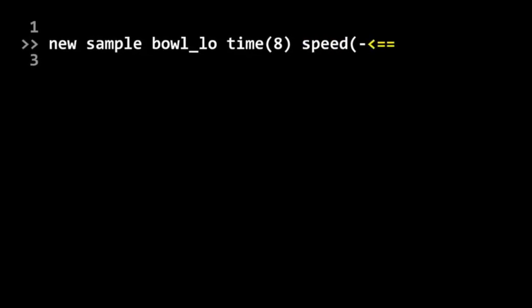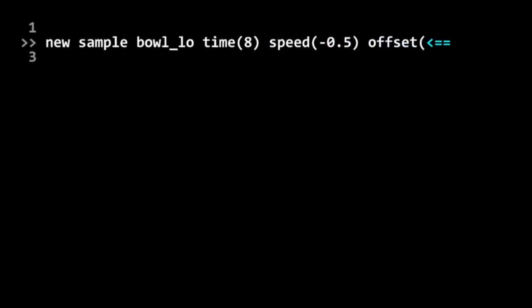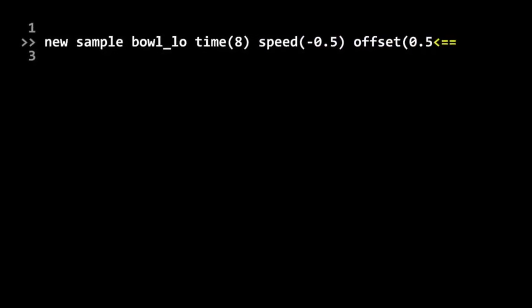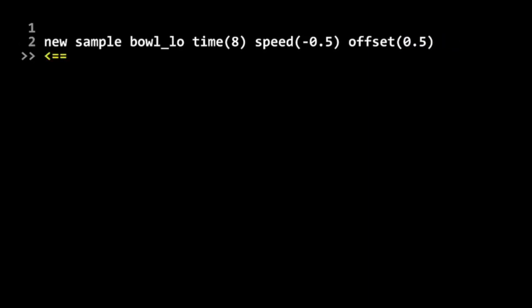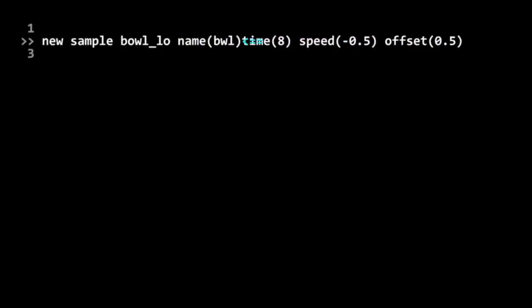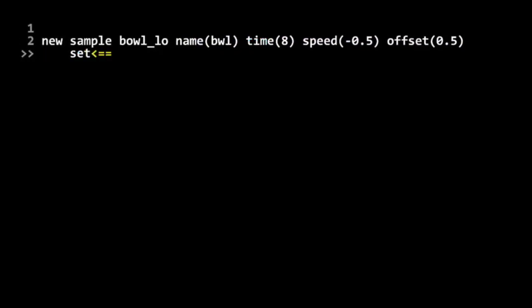Okay, so maybe let's play it half the speed backwards and offset it by a half. Yeah, I like that. So we'll give it a name, which allows me to call other functions for this instrument. For example, maybe add some reverb. And also some delay to stretch the sound a bit.